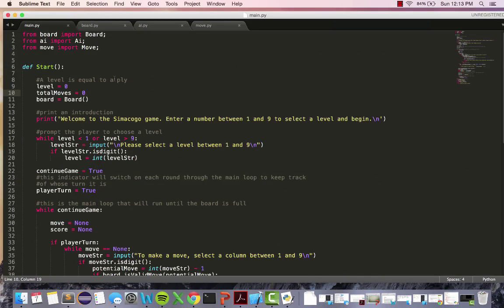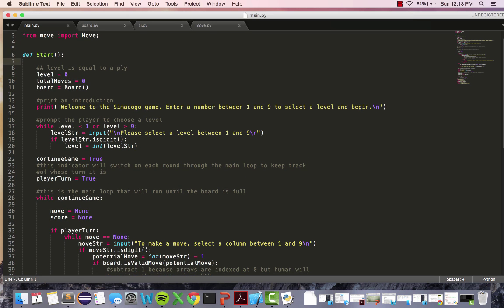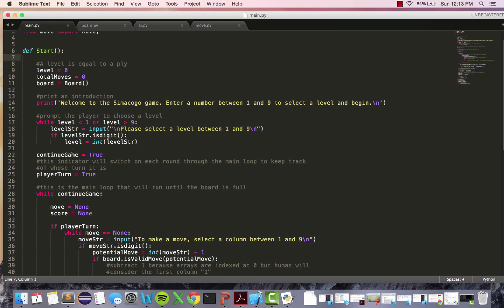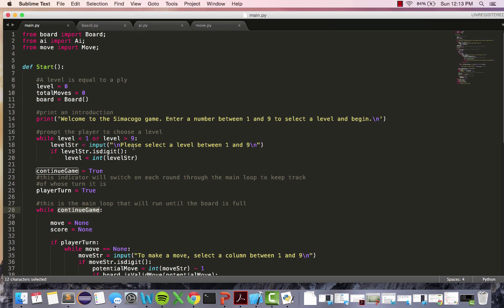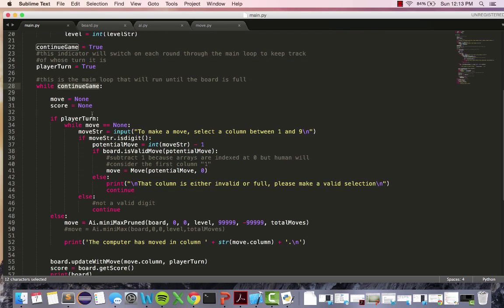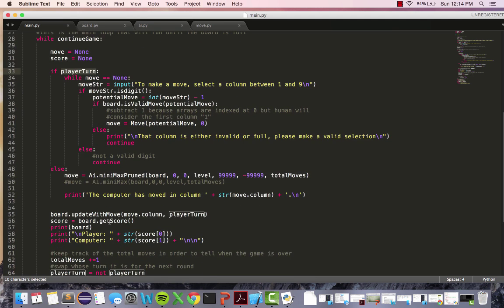The main function, which I use to start the game, first gives a little intro and prompts the user to select a level like we saw. And then the main loop is that while the game is continuing, meaning we haven't reached the full 81 moves, we oscillate between player turn and non-player turn. So this indicator gets flipped every time we go through a round. If it's a player turn, we just prompt for a move, validate that the move is valid, meaning that it is in a column between 1 and 9, and that that column is not actually full. If not, we continue to prompt them. Otherwise, we go to the computer move.